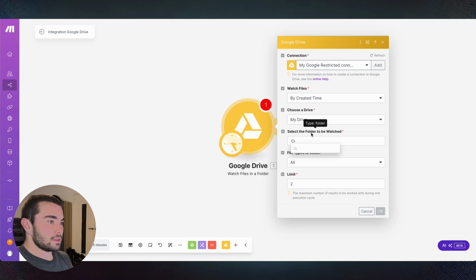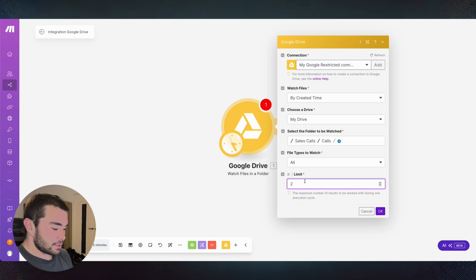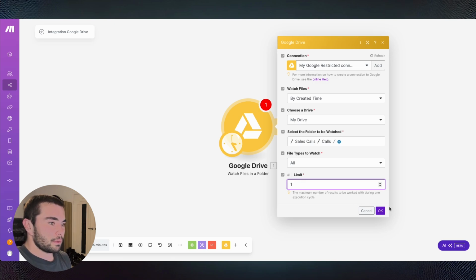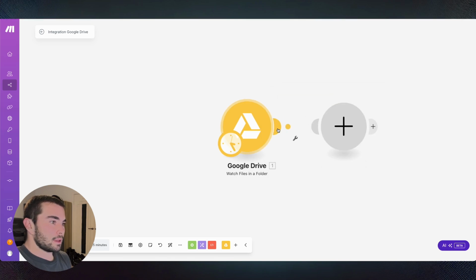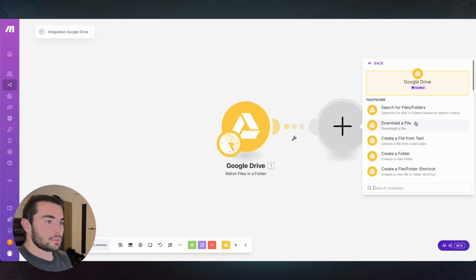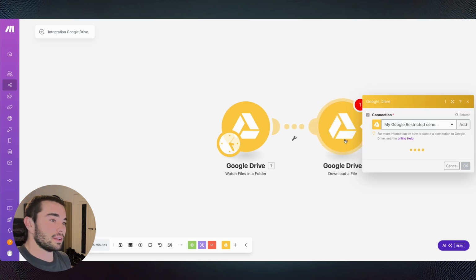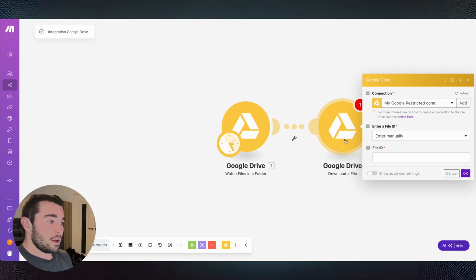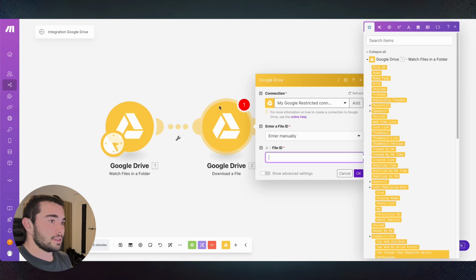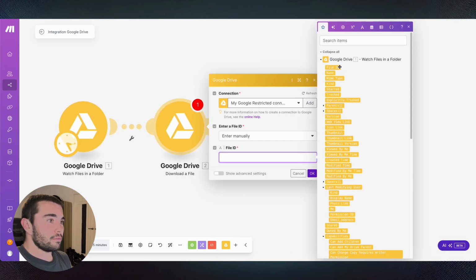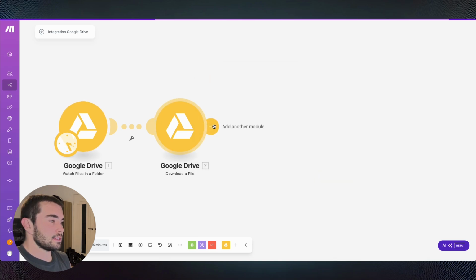So go back to Google Drive module, sales calls, and we want to go to calls because it's waiting for a new call to be added. So we go to that folder there. Limit doesn't matter too much, but to make things easier for this video, I'm going to do one, and then we can do another Google Drive module, download a file. This is how we get the file data. So we send it to our OpenAI transcript model for it to get transcribed. File ID, don't know what's happening there. Press file ID, bang, easy, done.